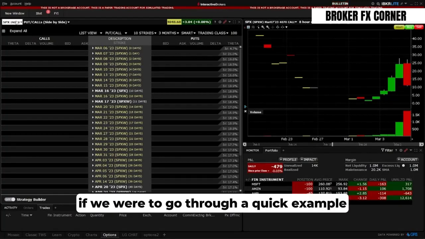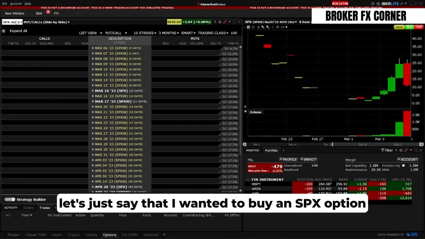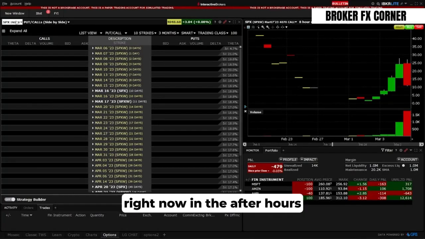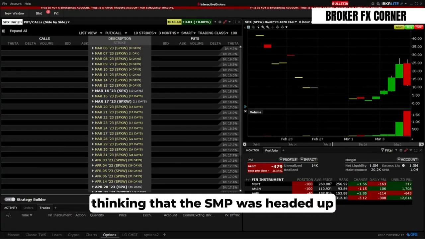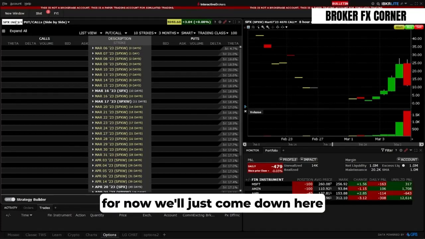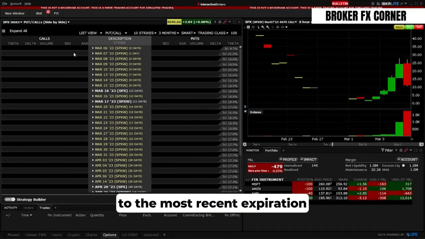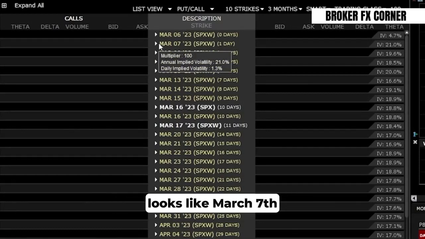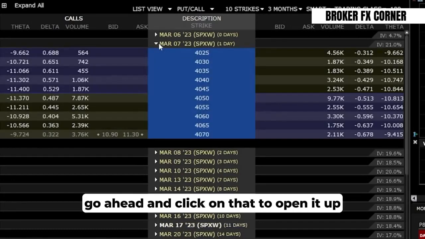If we were to go through a quick example, let's just say that I wanted to buy an SPX option right now in the after hours, thinking that the S&P was headed up. For now, we'll just come down here to the most recent expiration. It looks like March 7th. Go ahead and click on that to open it up.